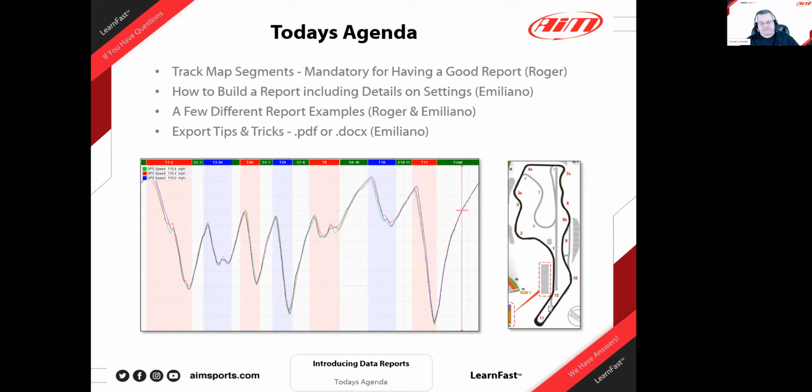So if you know Sonoma, this turn 11 down here is kind of the big braking zone. It's from one of the highest speed spots on the track down to the lowest speed corner. And so you can see here the red segment at the top. You can see where I have bracketed that out.